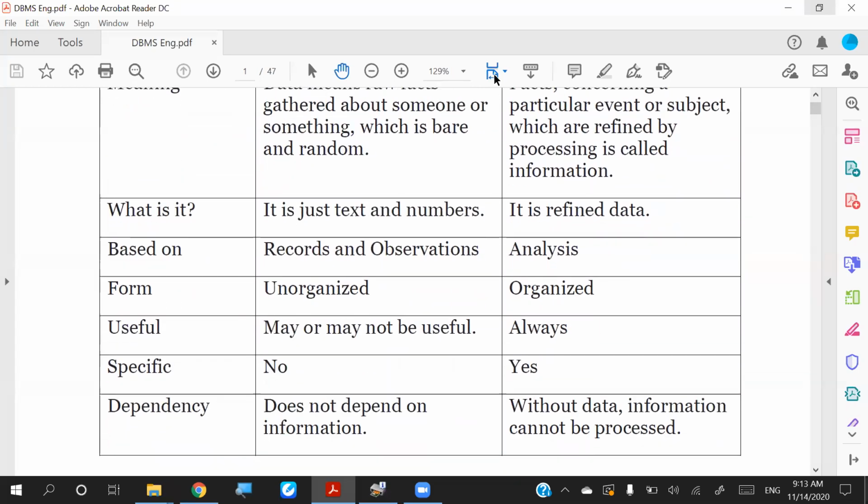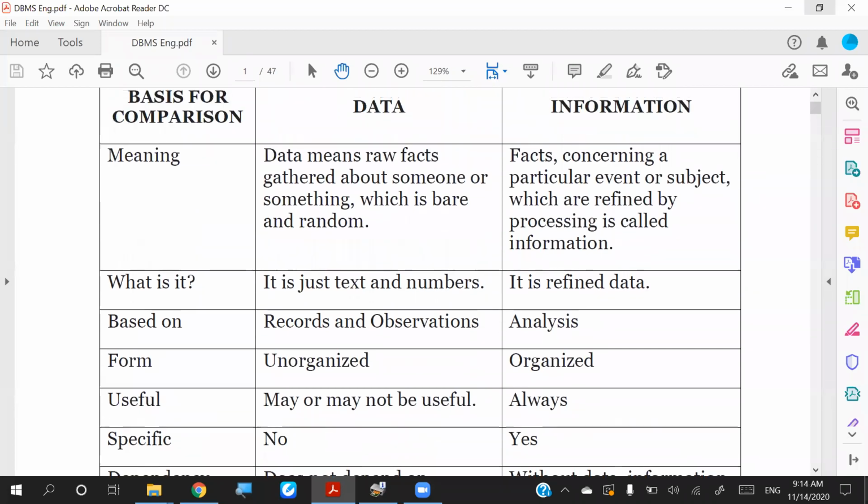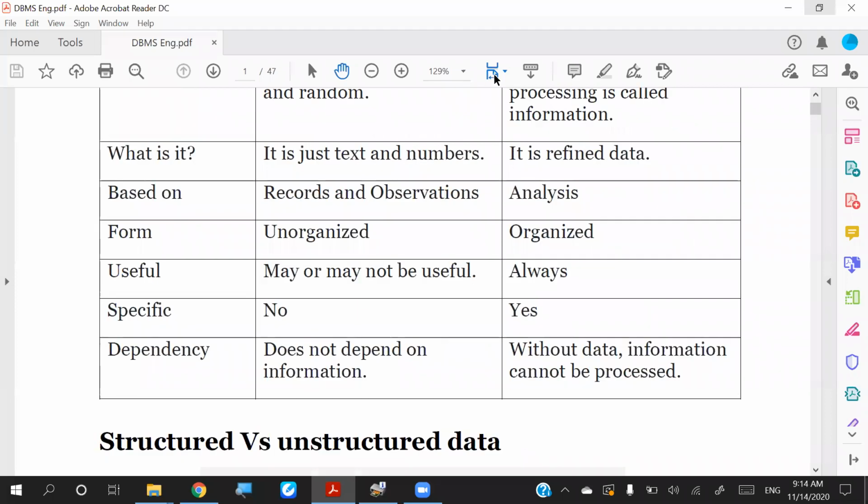And data is just text and numbers, and as well as there are some meaningless parts as well, like the symbols, colors, kind of things. So those can be considered as data, and information is refined data. And data can be gathered from the records, from the observations, as well as from the interviews, from the questionnaires, right? And the information is based on the analysis, like the things we have gathered will be analyzed and processed. Then we make use of it, right? Through the thorough analysis, right?